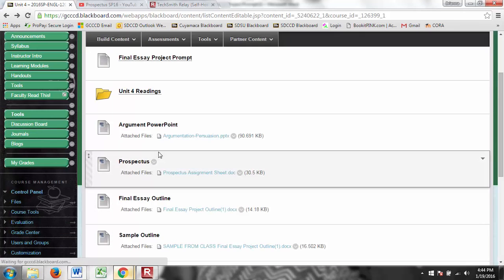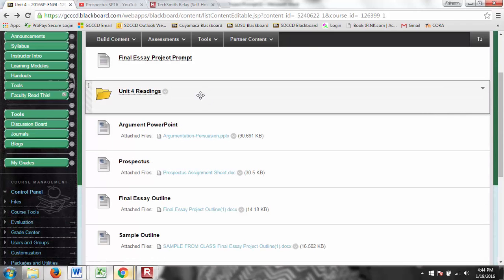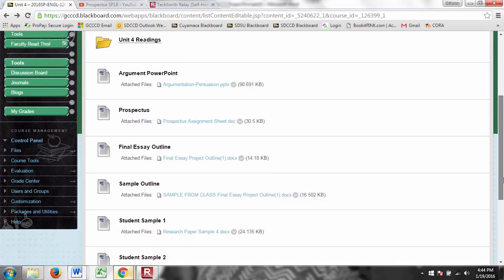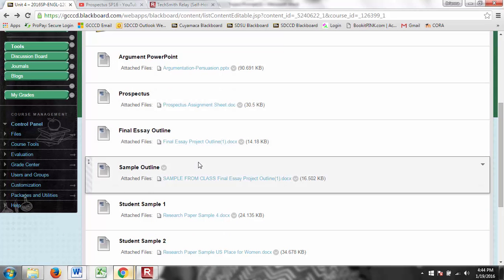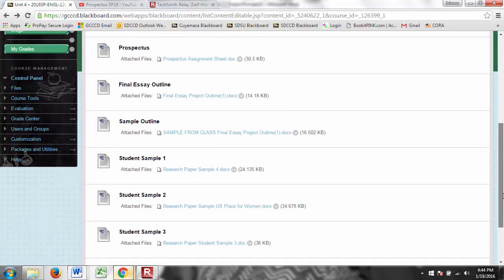Now these files are very large, so just be patient when you open them, okay? They will eventually open, just be patient. Okay, there's a PowerPoint that I've also created a video lecture for that's in your learning module. The prospectus and the outline, again, those are in the learning modules.